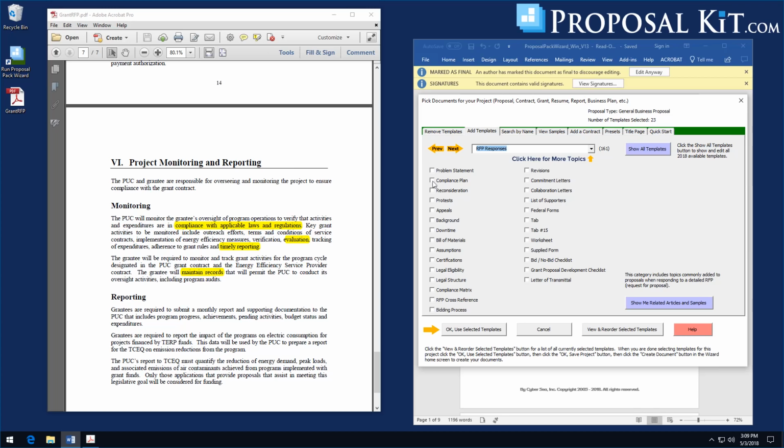So we're going to check a compliance plan, and an RFP cross-reference. The RFP cross-reference is a good one to add to any grant proposal because that's where you can create a table cross-referencing all the chapters in your proposal to the information that's being requested in the RFP. This makes it easier for the people evaluating your response to find the information in your proposal response.